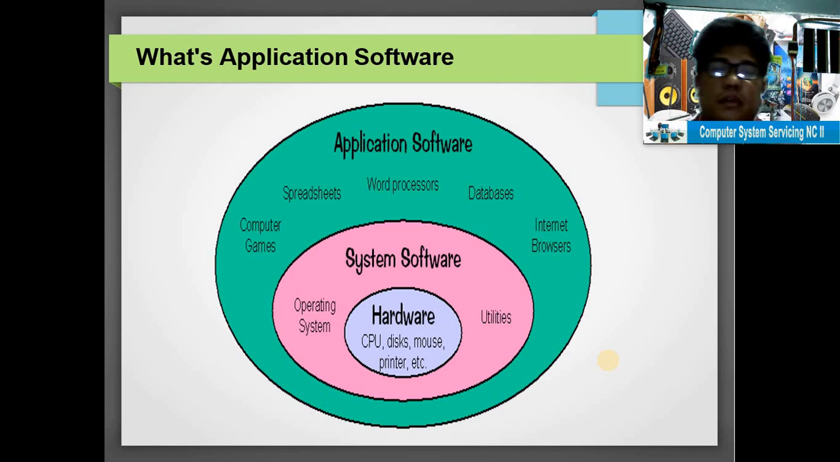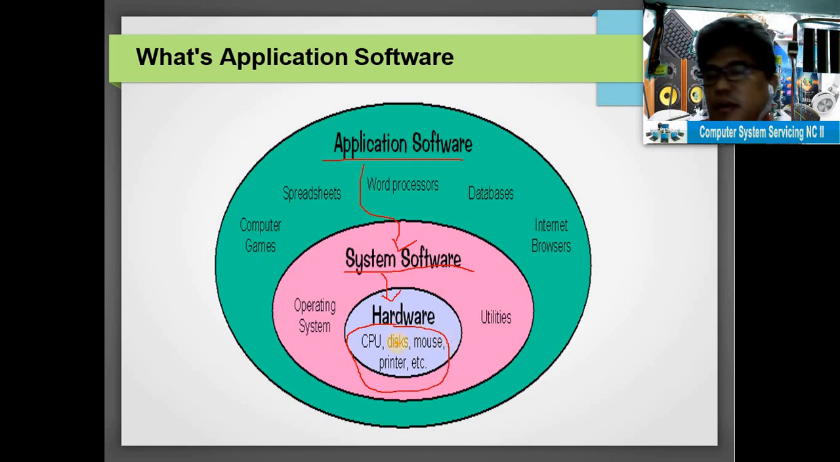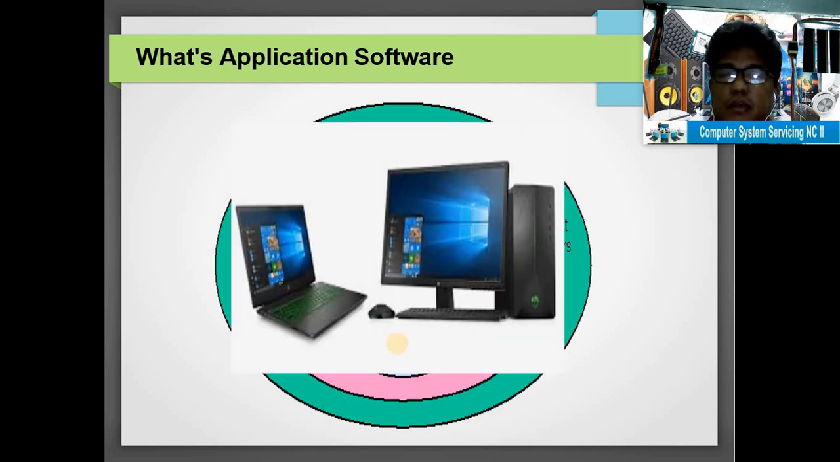And then our application software will not work if there is no system software. And the system software will not work kung wala yung computer hardware. Okay. When it comes to computer hardware, meron daw si computer hardware na CPU, disk, mouse, printer, etc. or yung mga hardware devices kung tawagin, ano po. And speaking of computer hardware, it can be either our laptop or our desktop.